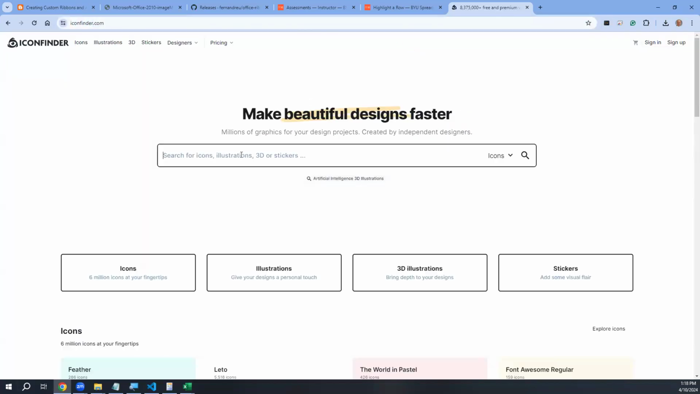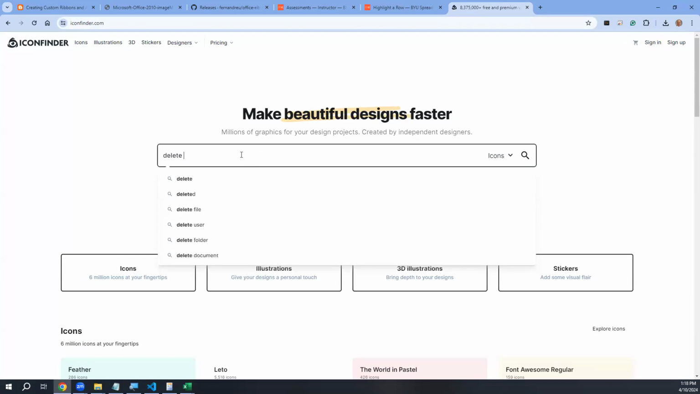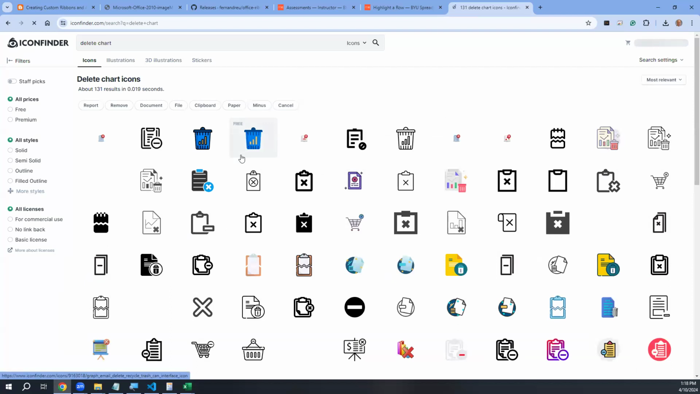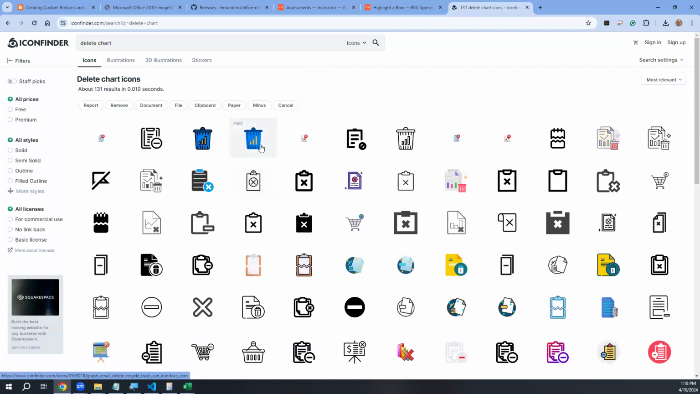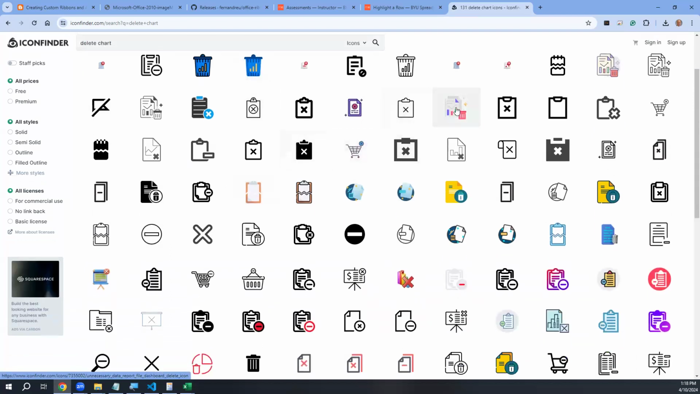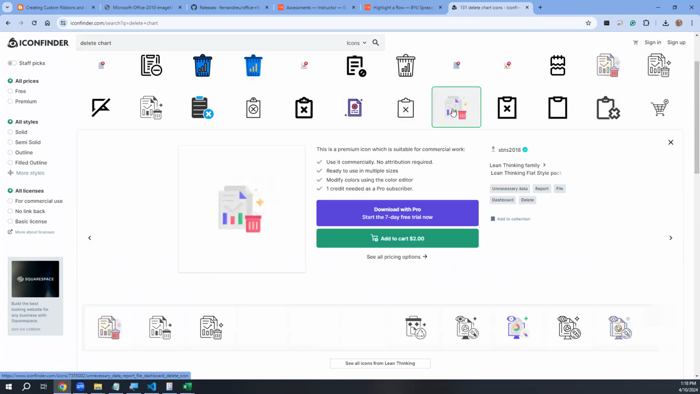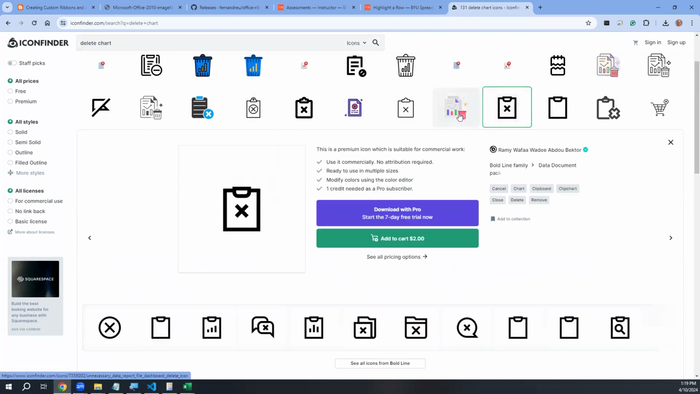And let me see if I can find something that says delete chart to me. None of those really look like deleting a chart. Oh, that one is right there. That's perfect. It's beautiful. It's perfect. It's deleting a chart. You can add to cart for $2, download with a free trial. Rats. I don't want to have to download it. I'll take a screenshot. Alt print screen. I wonder if it'll let me do this. Open up Paint.